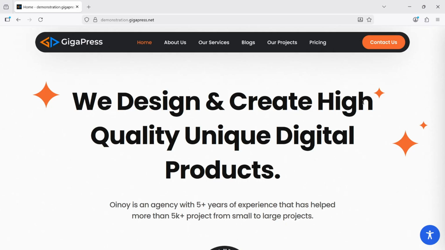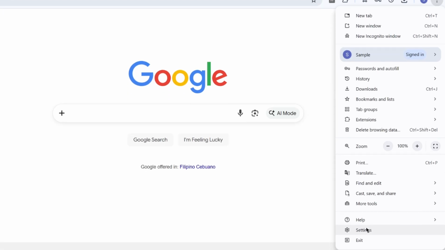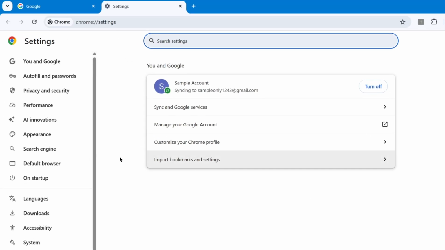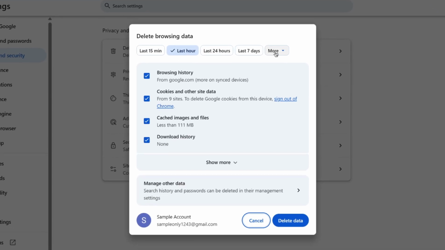So, to fix this, if you're using Google Chrome, click on the three dots at the top right. Go to Settings, then Privacy and Security, and click Delete Browsing Data. Set the time range to All Time. Check the options for cookies and other site data and cached images and files. Then click Delete Data. Once done, reload your site.